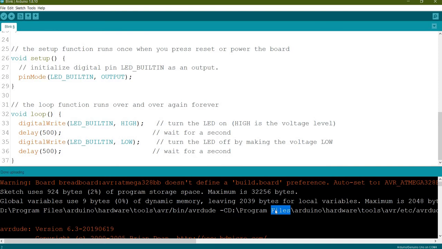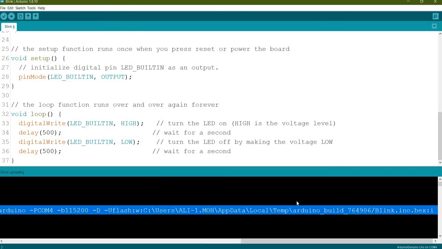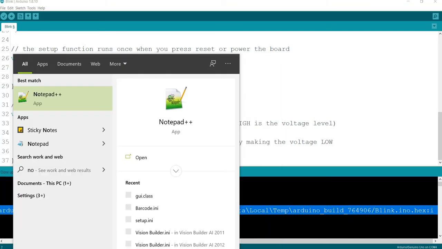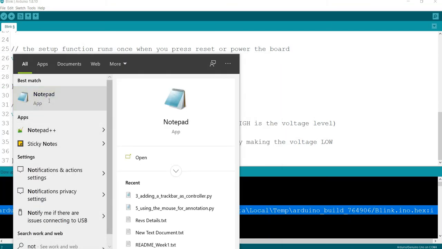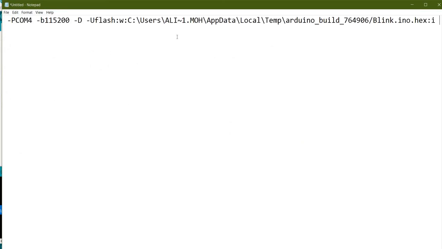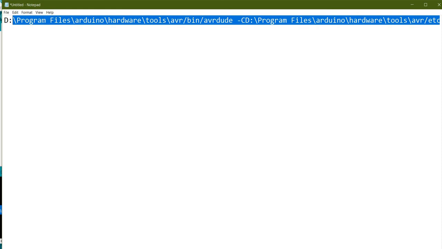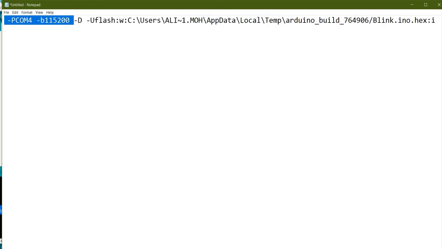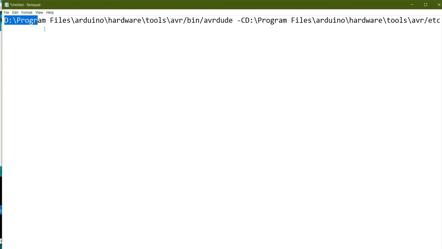Okay, double click here or triple click. Then we copy it, Control C. Then we open any notepad. Then we paste it. So here is our code. This is very important for us. This is the one we will use.